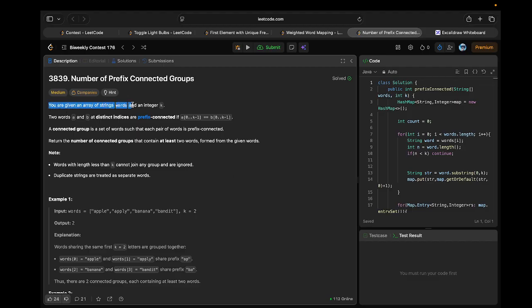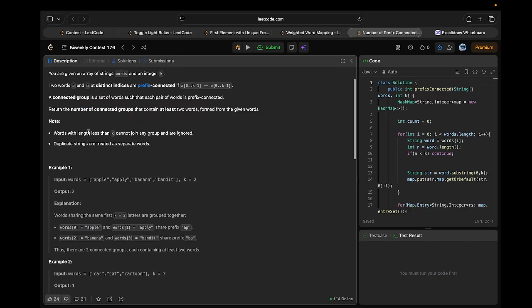You are given an array of strings words and an integer k. Two words a and b at distinct indices are prefix connected if the prefix of length k is equal. A connected group is a set of words such that every pair of words is prefix connected. Return the number of connected groups that contain at least two words formed from the given words. Words with length less than k cannot join any group. Make sure to note it down. Duplicate strings are treated as separate words.